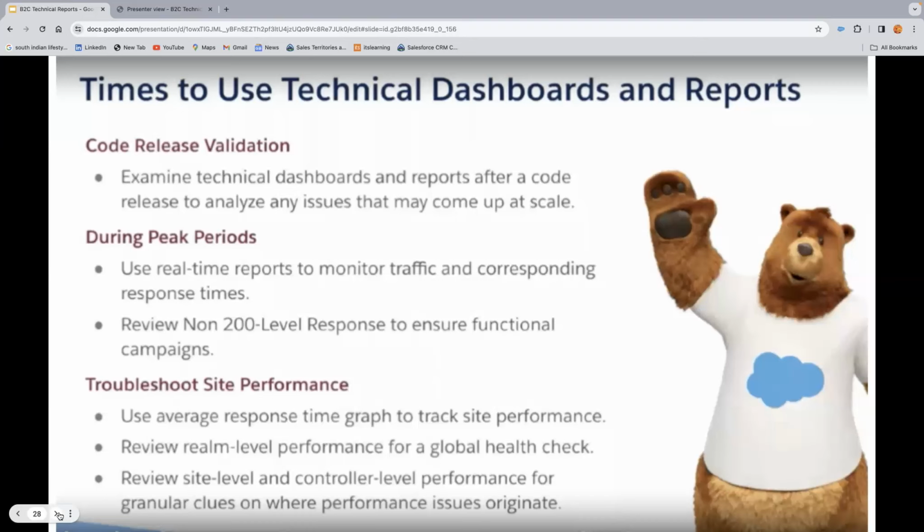It's also helpful to keep track of the non-200 level responses to ensure functional campaigns. This tool can also be used to troubleshoot any reported site performance issue, whether you need to start with the global health check at the realm level, or you know exactly which controller to look at. Technical reports can help you pinpoint where issues originate.